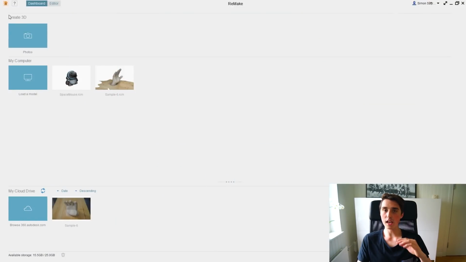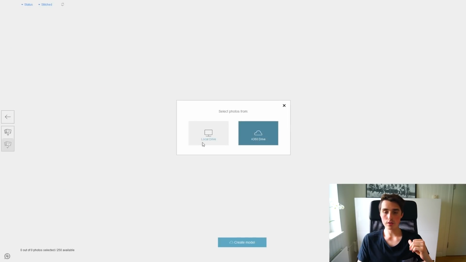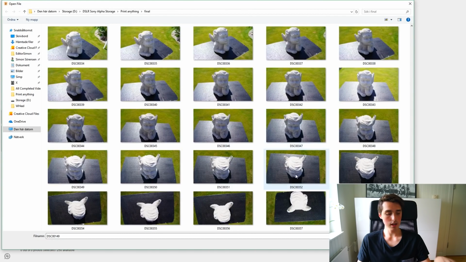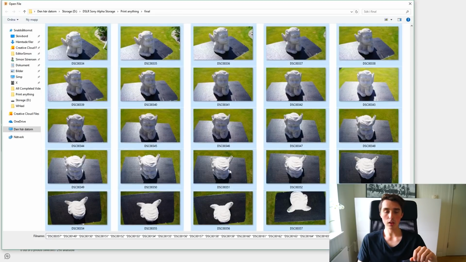We want to create a 3D model, so we go to Photos, and we want to do it online. And just choose the place you have the photos. I have it on a local drive right now. And here we go, they just popped up. So you want to select the first image, scroll all the way down and hold shift, and then click the last image. That will select all the pictures, and then click open.